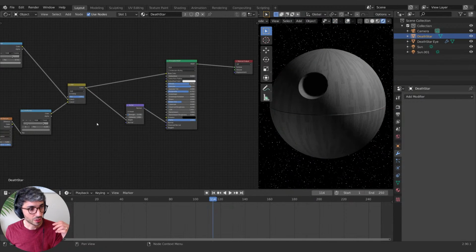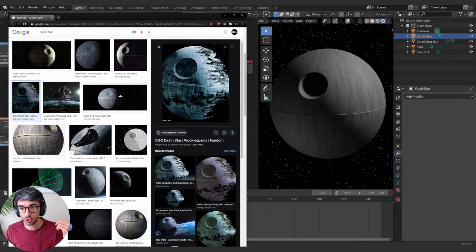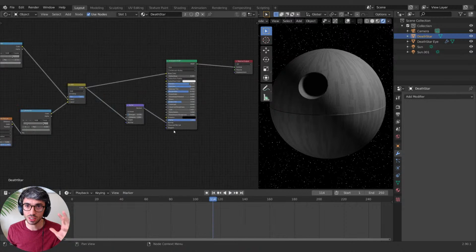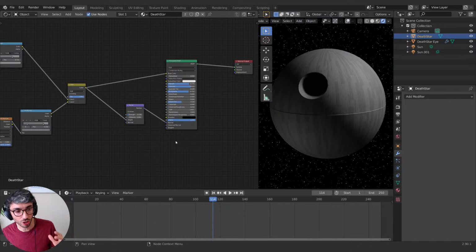Okay, so now the Death Star 2 has this great construction stuff going on, and we're going to create kind of a simplified version of this look. It won't be exactly like this, but I'm trying to teach some concepts here that I hope you get a hold of that you can run with.